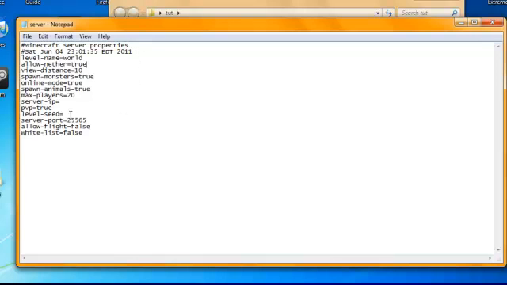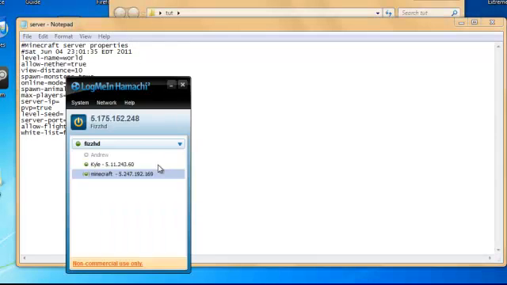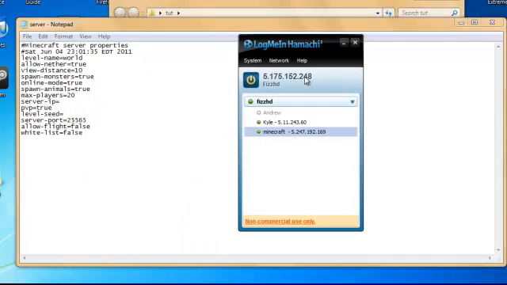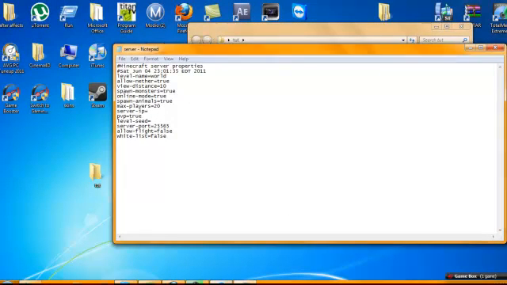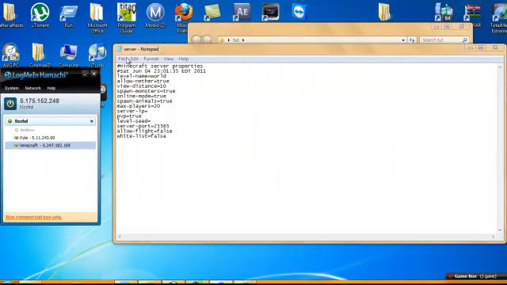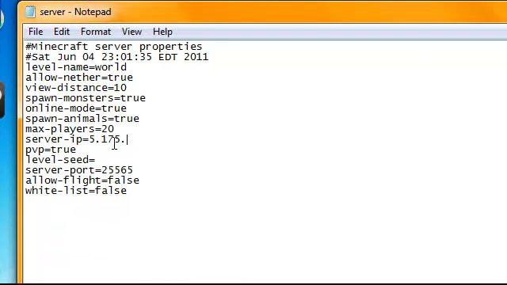Alright, so your IP, this is the important one. You're going to open up your Hamachi and just copy that IP. You can't actually copy it for some reason, but you can just look at it and type it in while looking at it. So that's what you're going to do. You're going to type 5.175.152.248, and that's that.